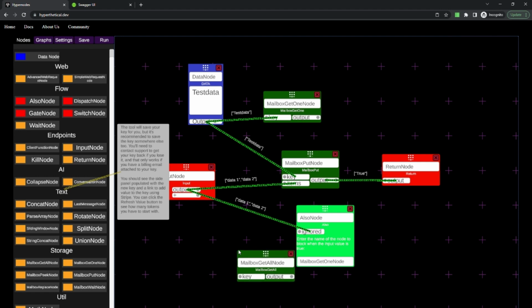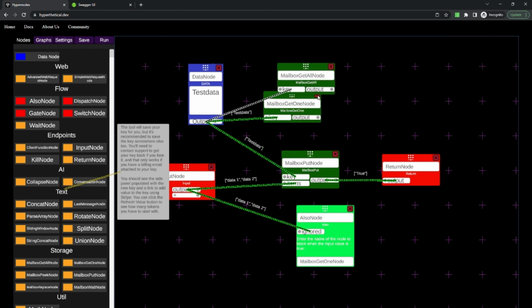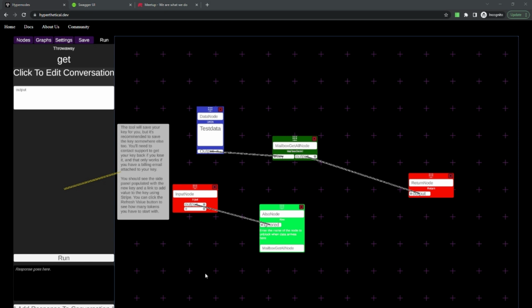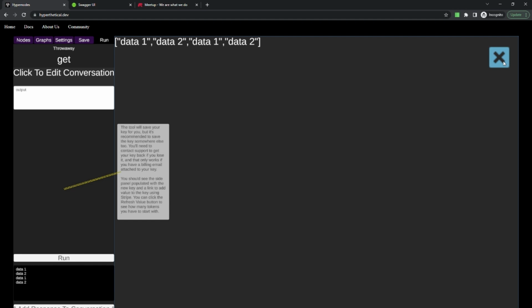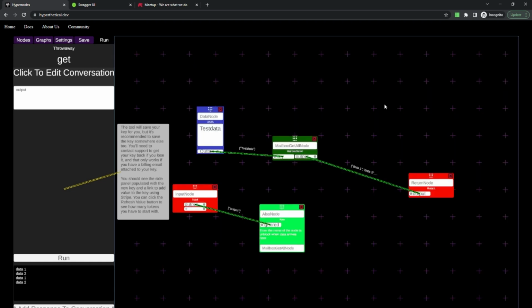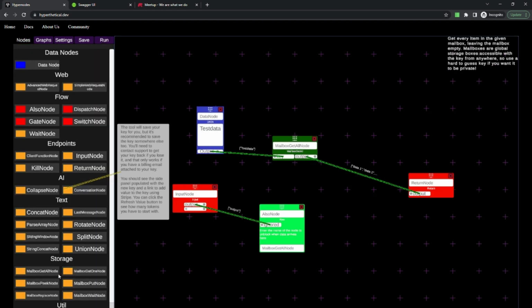So if I use the get all node, it works the same as get one. Okay, let's test out the get all node. It takes a little bit longer than the get one or the peek, but there's the result. Looks like it got added 2 times, so it pulled out 2 iterations of this data 1, data 2 conversation. Well, that's it for the mailbox nodes demos.